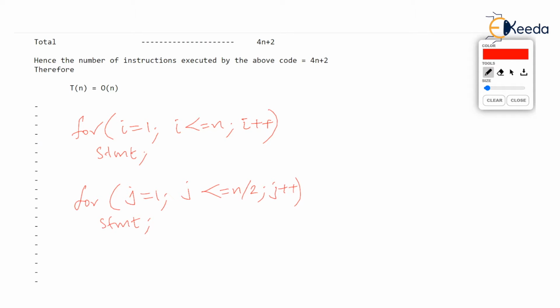Now, if we go with the exact frequency count method, the for itself is executed n plus 1 times, correct? Because it is going from 1 to n, so n times the condition is checked, plus 1 time for that additional condition check when the loop breaks. And the statement runs n times.